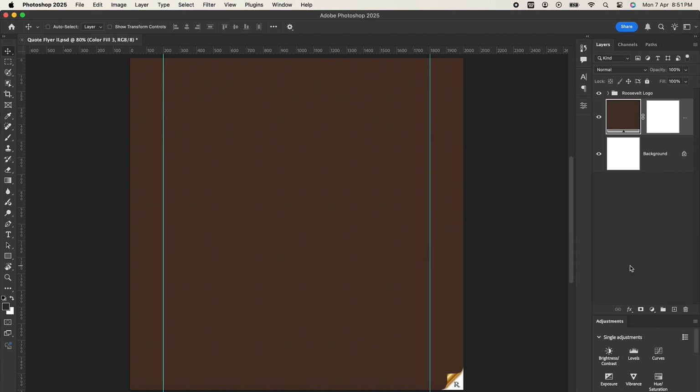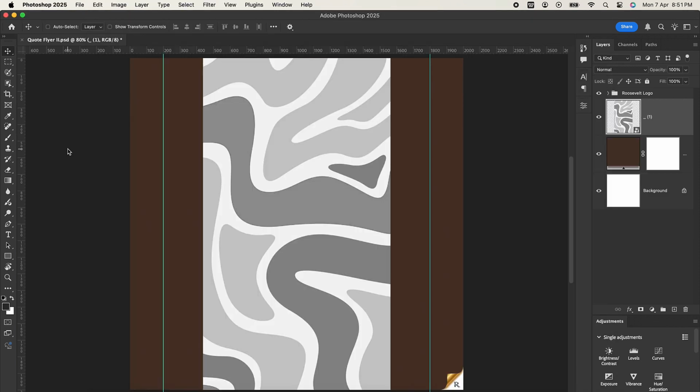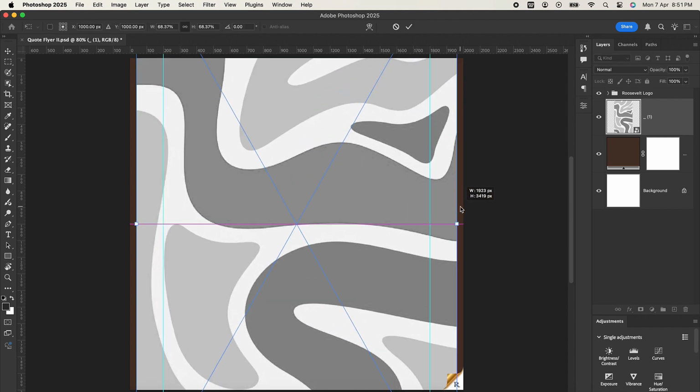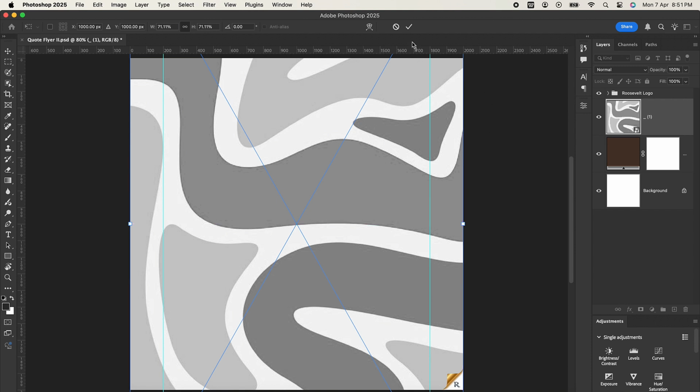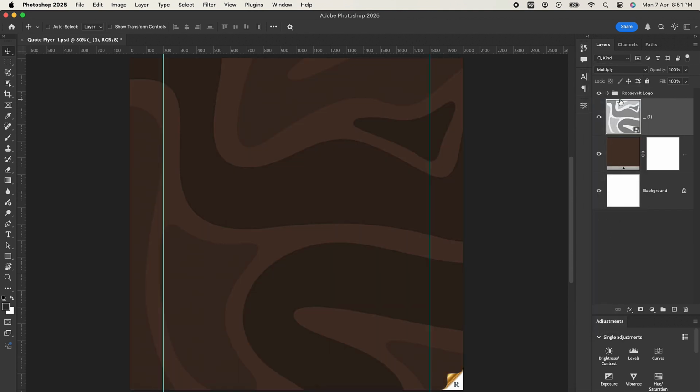Now let's import our pattern image. So I'll drag and drop my pattern image onto my worksheet. Then I'll press Command T or Control T and resize my pattern image. Something like this is okay for me. Now I'll change its blend mode from normal to multiply. Then I'll reduce its opacity to 50%. So something like this is okay for me.